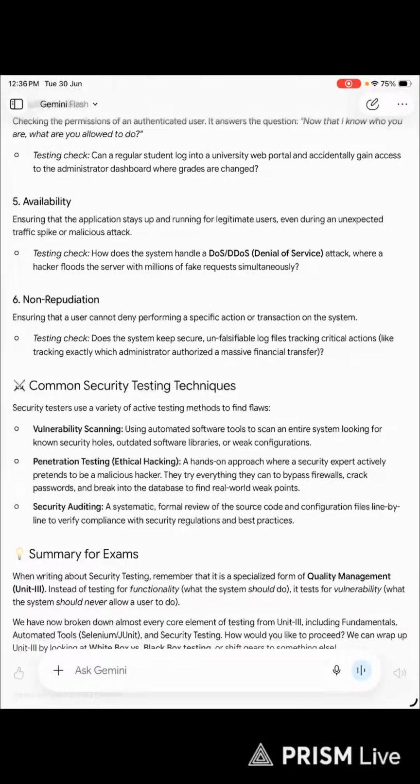Non-repudiation, ensuring that a user cannot deny performing a specific action or transaction on the system. Testing check: does the system keep secure, unfalsifiable log files tracking critical actions, like tracking exactly which administrator authorized a massive financial transfer?